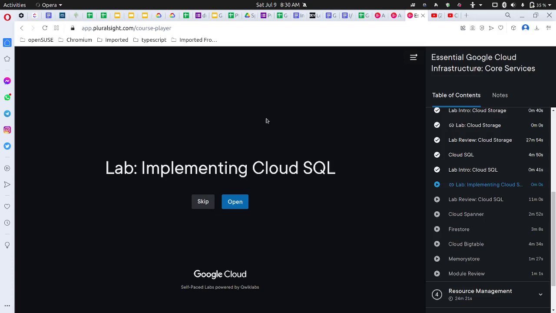An exciting day for me. I'm happy to be here, and of course, I'll be joining Google I/O Extended in my own chapter here in Abuja, Nigeria. Okay, so today I'll be looking at implementing Cloud SQL.